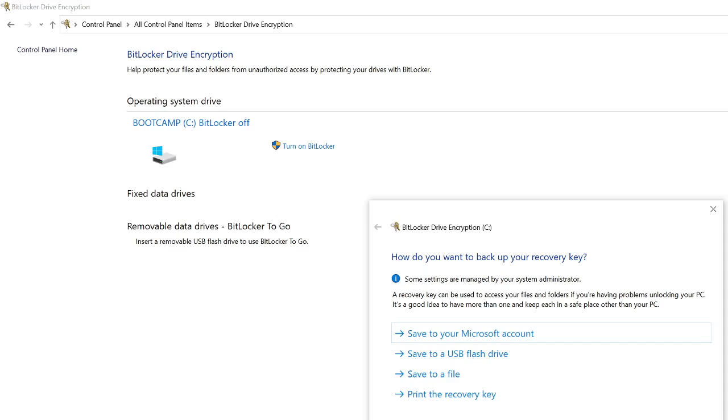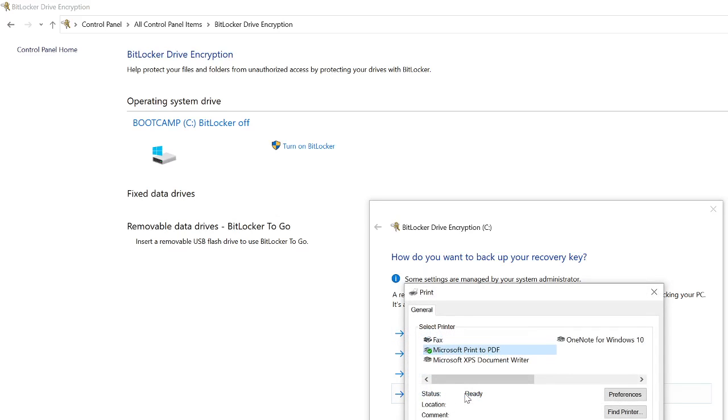An important thing to know about Microsoft BitLocker is that it does not allow you to save the encryption key directly to the computer that's being encrypted. So you have to be clever about it and save the recovery key to the computer as a PDF document. How you do that is by clicking on the option that says print the recovery key. Then please make sure that the Microsoft Print to PDF option has been selected, and then click on the print button.